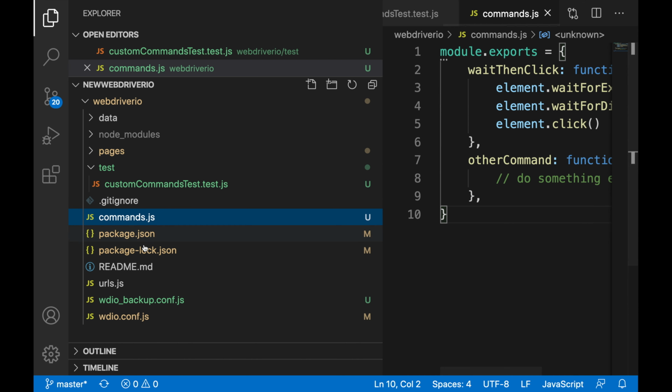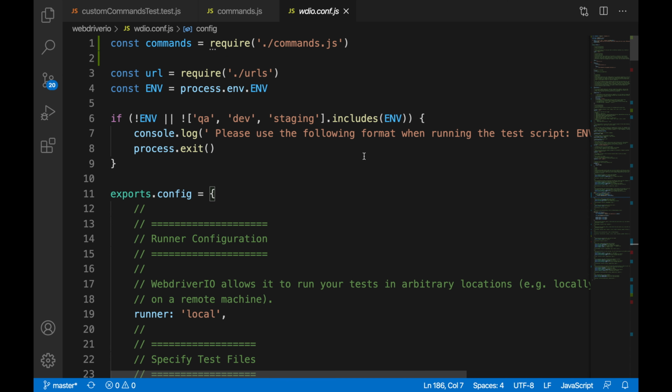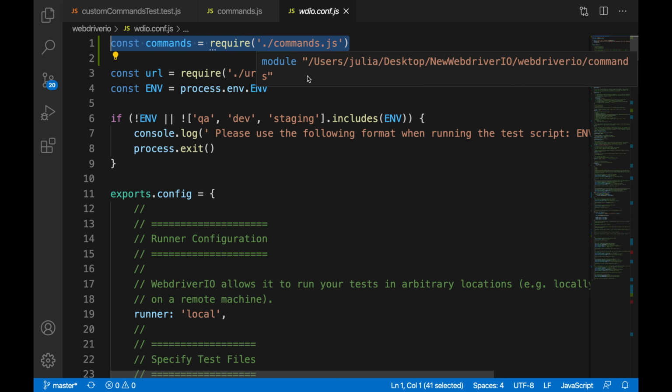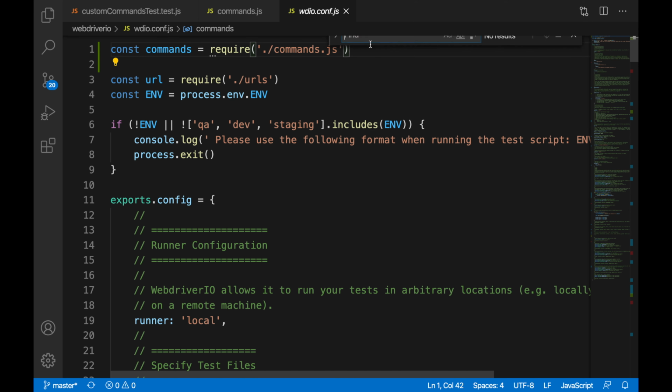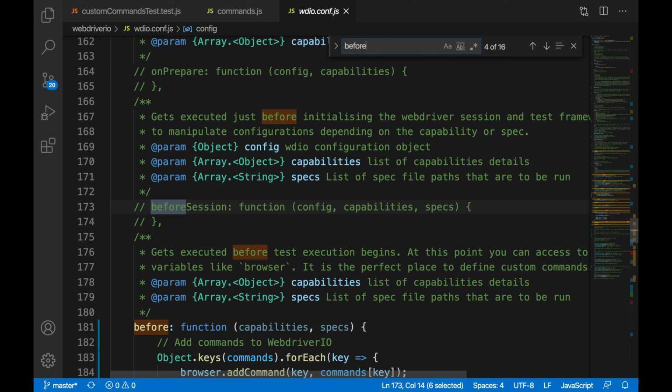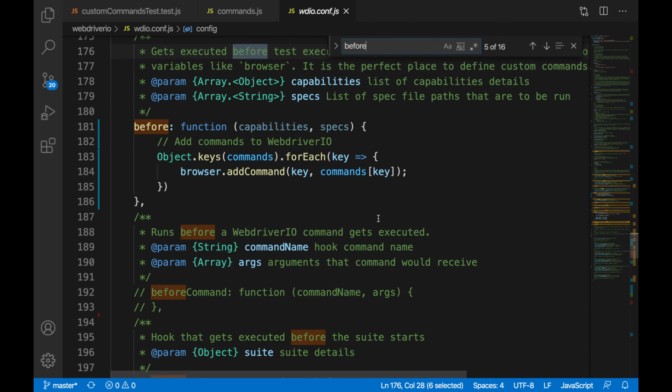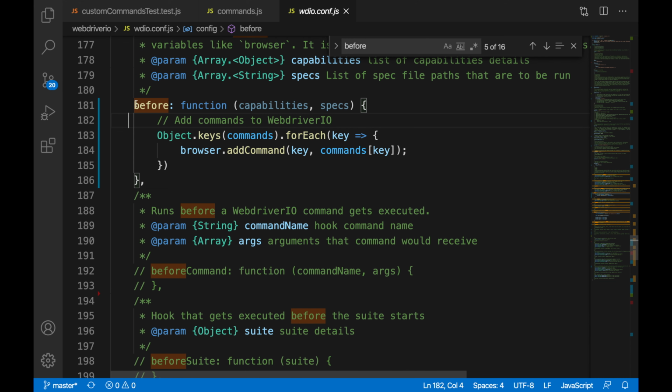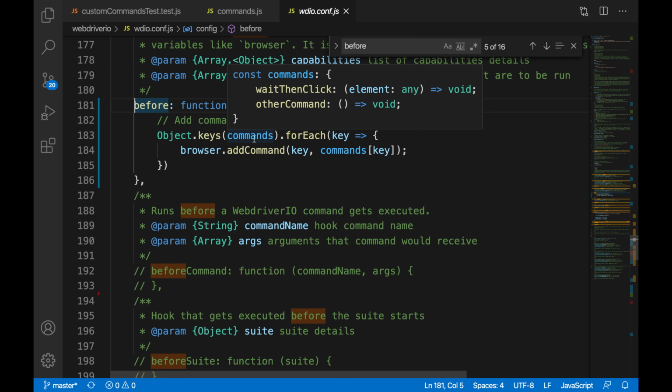Custom commands need to be defined before its first use. Therefore, we can add them to our config file in the before hook. So we would import our command file, and then we would go to our before hook, and we're going to loop through each command and add them to our browser addCommand so that they are now a custom command for us to use.